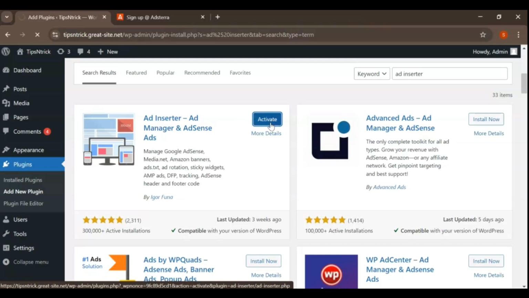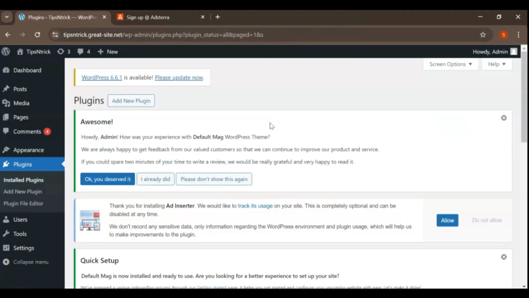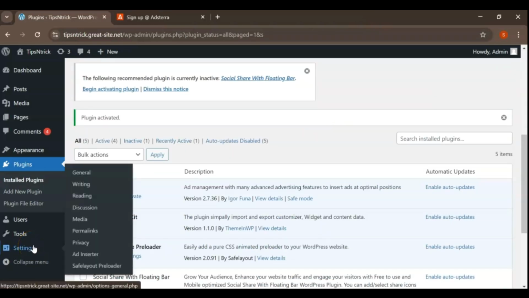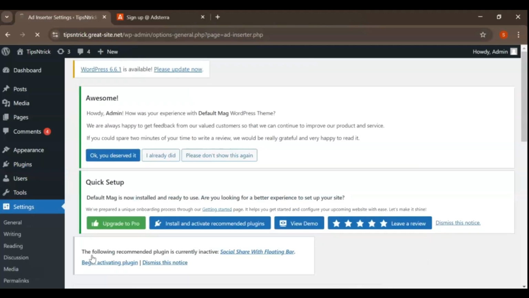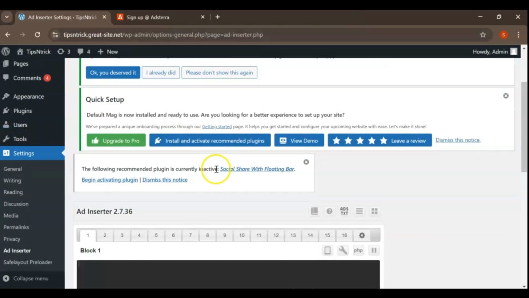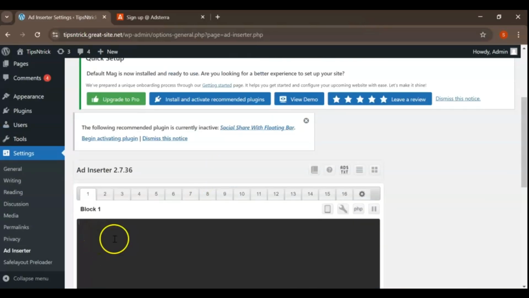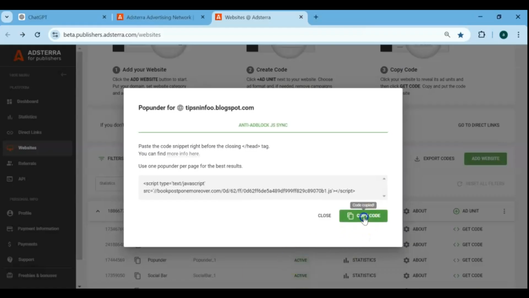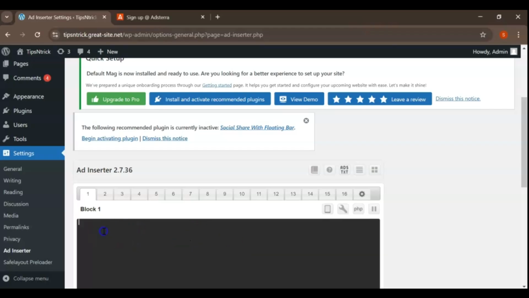After activation, you'll find the Ad Inserter plugin in the Settings area of your WordPress dashboard. Here, you can configure ad blocks and insertion settings to display Adsterra ads on your site. The plugin allows you to easily manage and place ads in various locations, ensuring a seamless integration of Adsterra's ad units into your WordPress site.